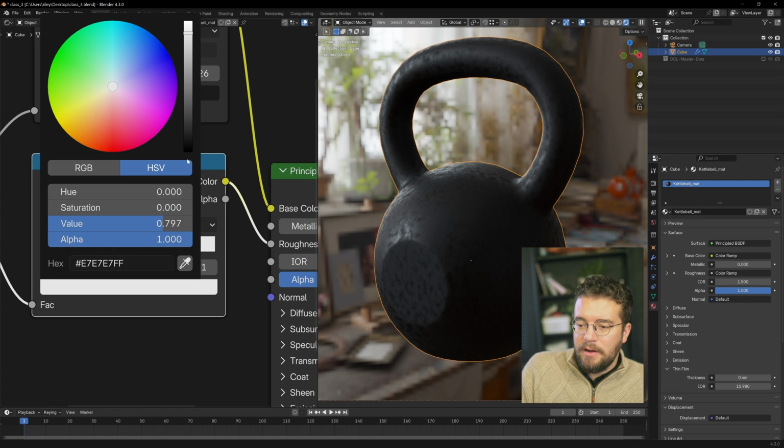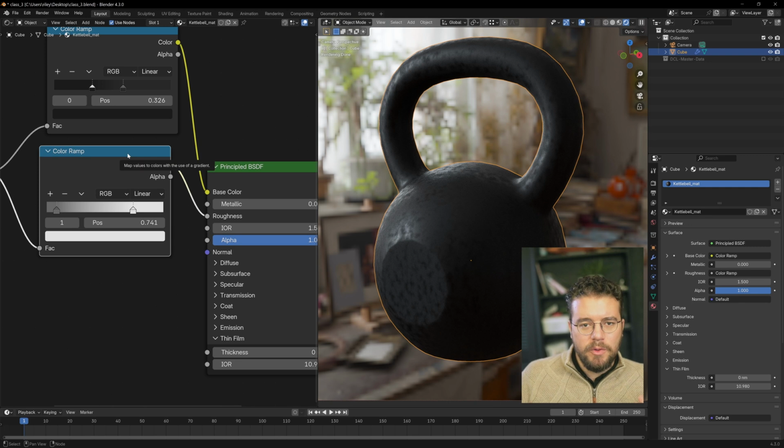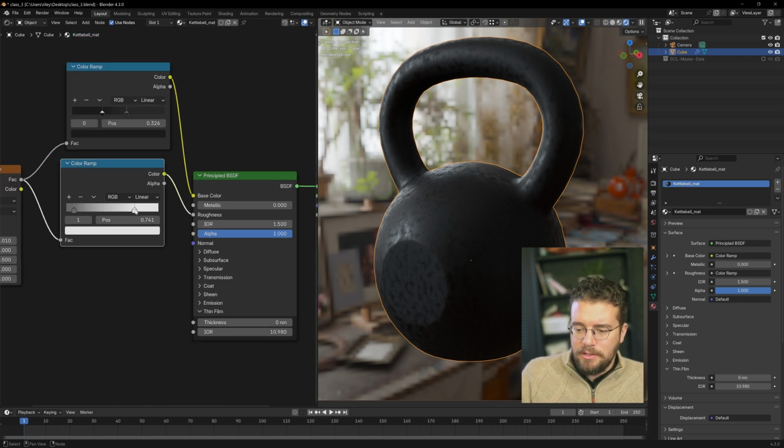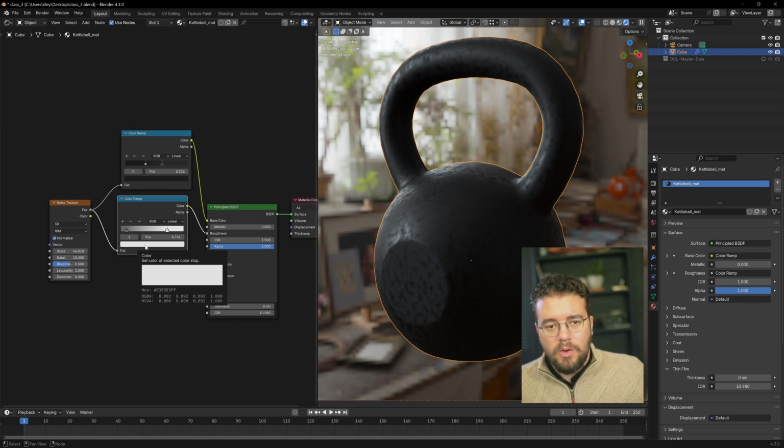Now this is a very basic procedural texture. I'll get into some more advanced procedural texturing, but just starting to give you a taste for some of the tools that you have at your disposal. So that's it for the basic noise texture node.